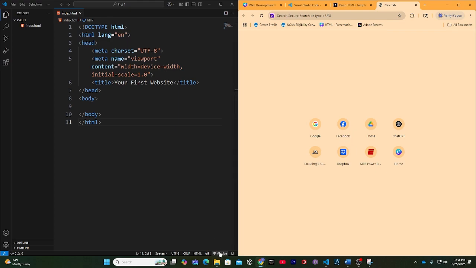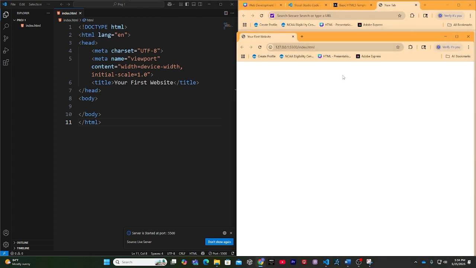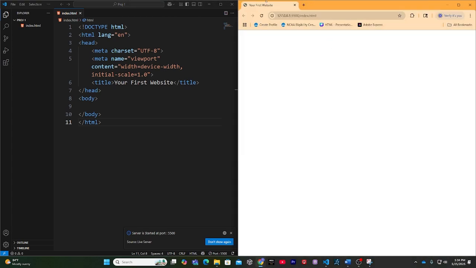Now I have this button down here where it says go live. If I click on this, I'm able to see my tab, and you see right here on the tab it says your first website. That's what we want to see. So whatever's in your title, that's what's going to be on the tab, your first website.